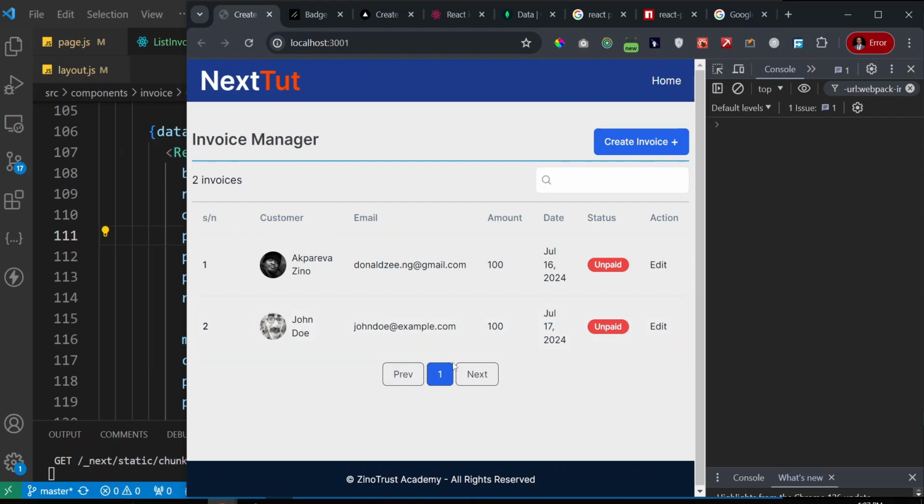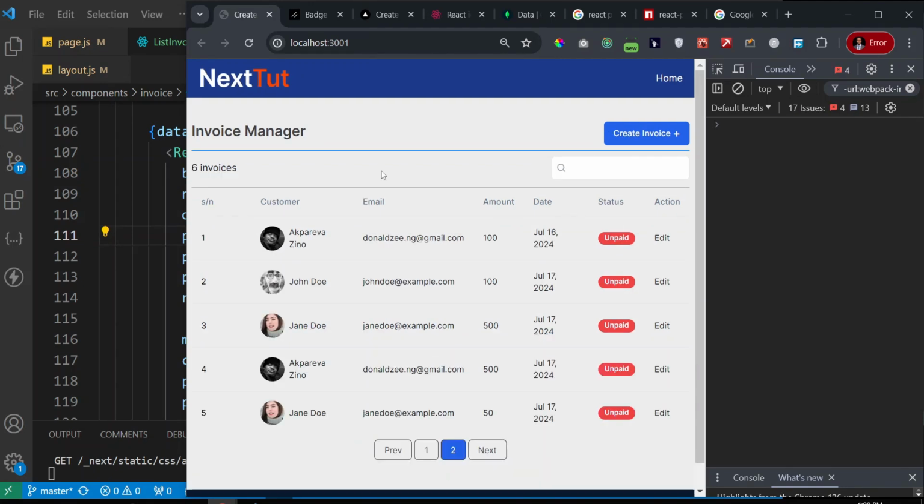Okay, so I refreshed the page and we have this here, but the only thing is we don't have up to 2 pages for us to actually click and test. So what I'll do is enter 4 more invoices so that we can have at least 2 pages. So let's do that quickly. I've entered up to 6 data, so we now have 2 pages.